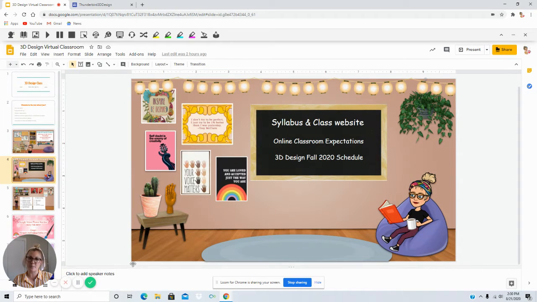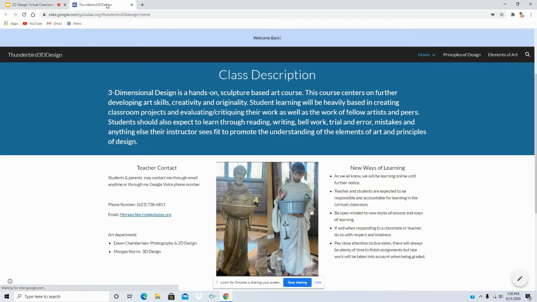In the second room of my Bitmoji Classroom, you will see that I have links to my syllabus, class website, and online classroom expectations. Those are school-wide online classroom expectations, and the 3D design fall schedule. I've already pulled up my syllabus and my class website, so let's go ahead and take a look at that.